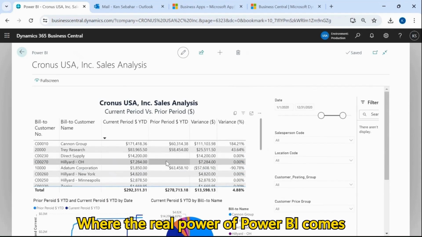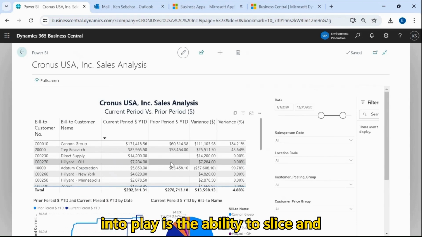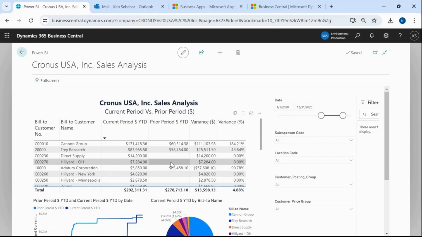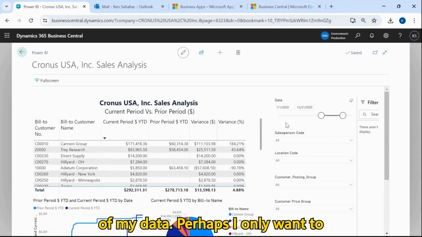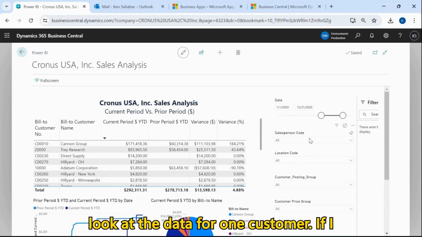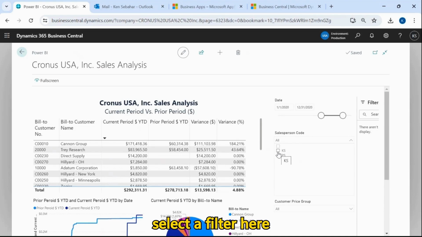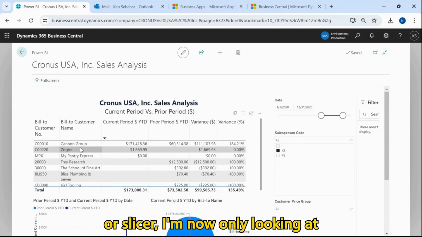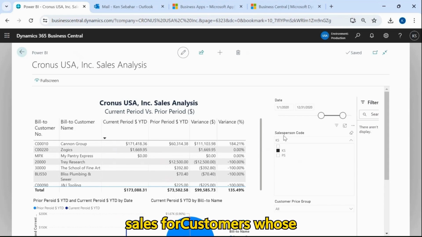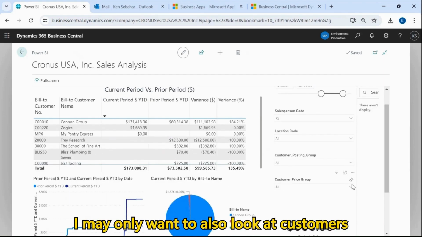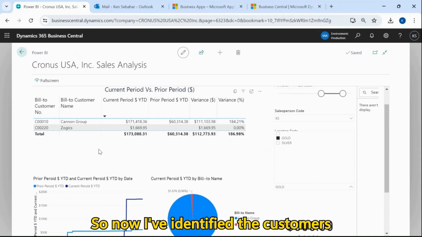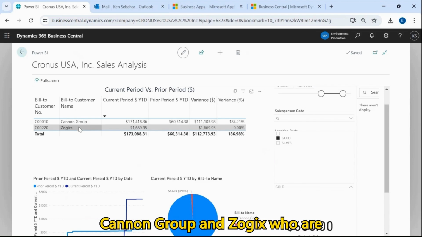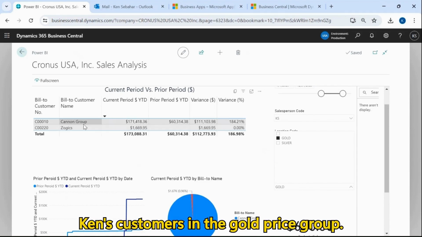Where the real power of Power BI comes into play is the ability to slice and dice the data in real time. So I've run this report, I'm looking at all of my data. Perhaps I only want to look at the data for one customer. If I select a filter here, or slicer, I'm now only looking at sales for customers whose salesperson is KS. But I may also want to look only at customers for KS who are in the gold price group. So now I've identified the customers, Canon Group and Zogix, who are Ken's customers in the gold price group.